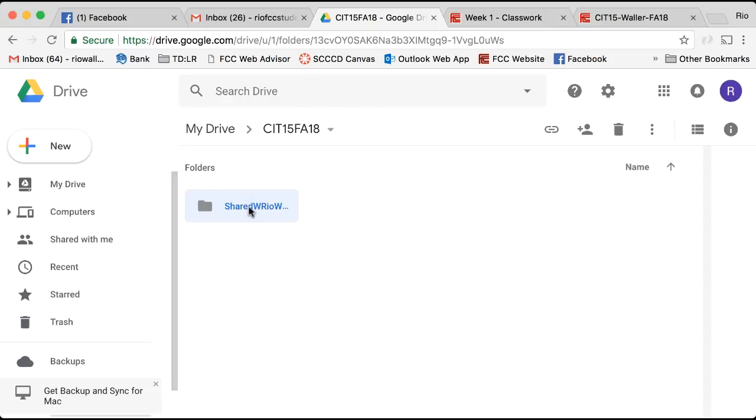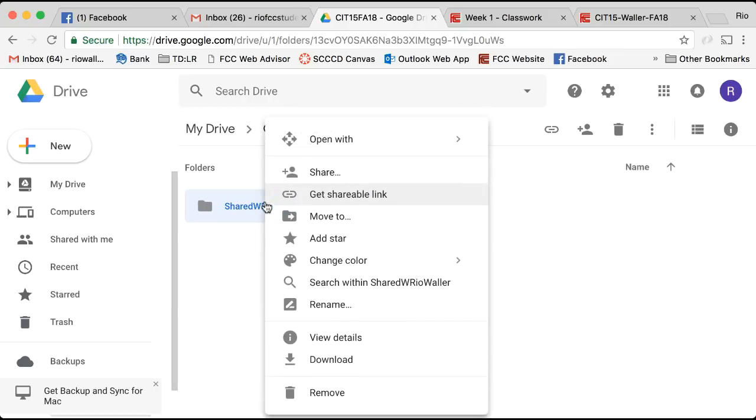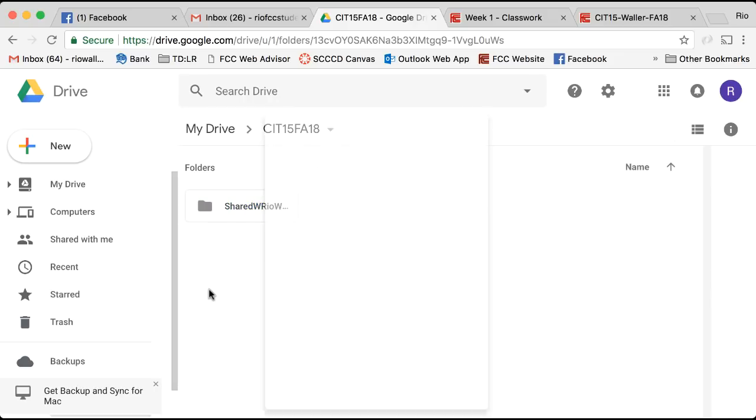Now in here we're going to end up creating a doc in a minute, but I want you to share this with me. I'm going to show you the two ways you can share. Having selected the folder, you can either come over here and hit shared, share with Rio Waller, or you can right click and hit share. Let's just do it this way.